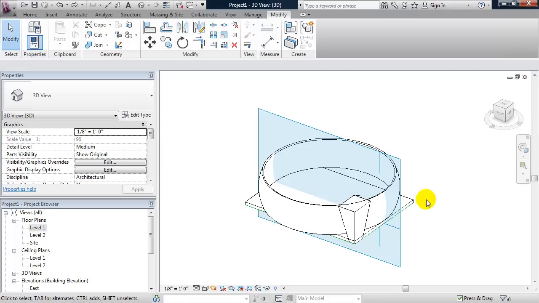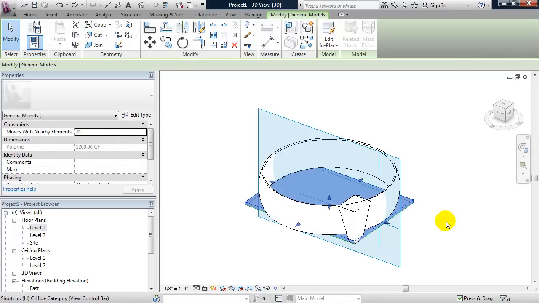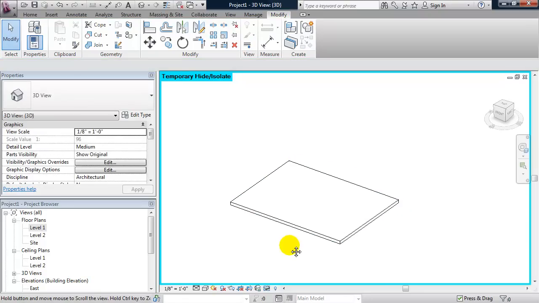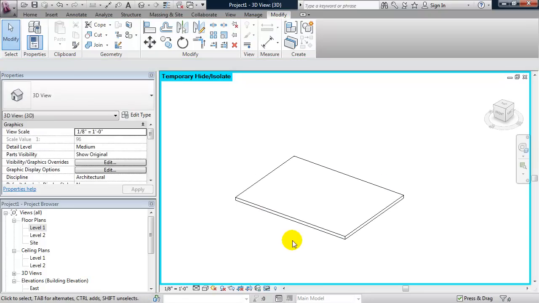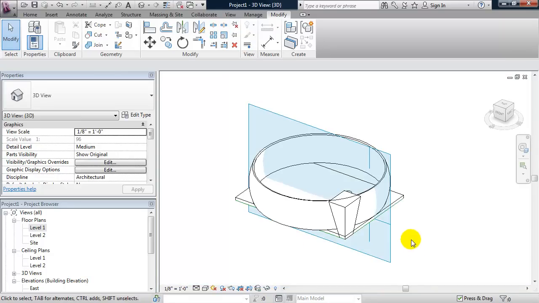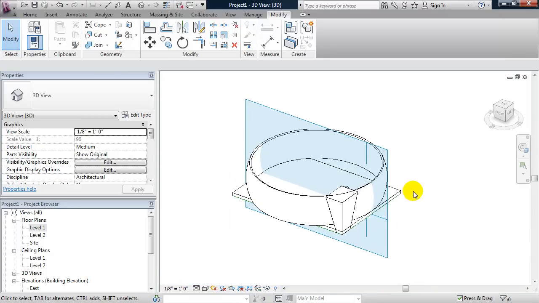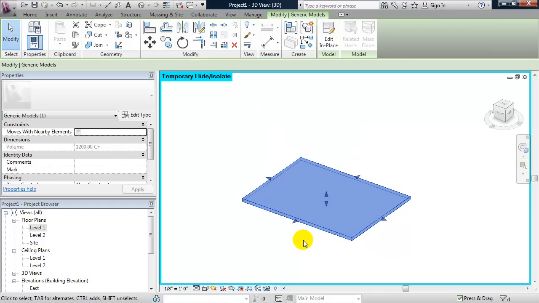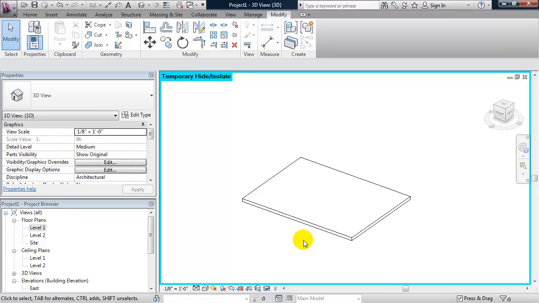if I want to isolate, as I do in this case, the slab, I can select it and type the shortcut HI to isolate it. And all the other objects are temporarily hidden. To get them back, I can type in HR. Again, I'll isolate the slab, type in HI. Hit escape.